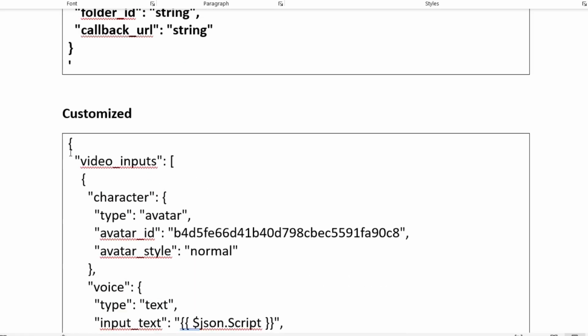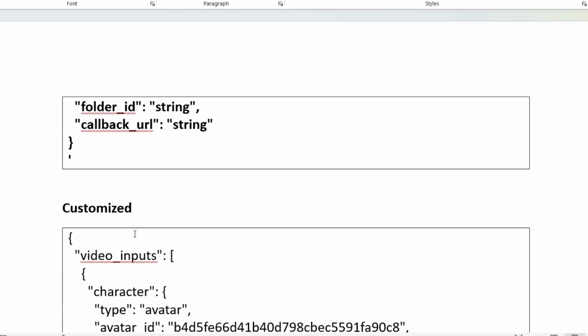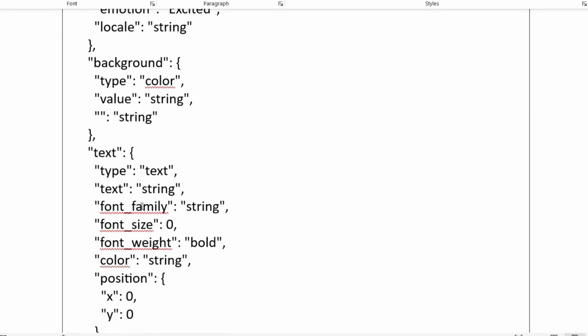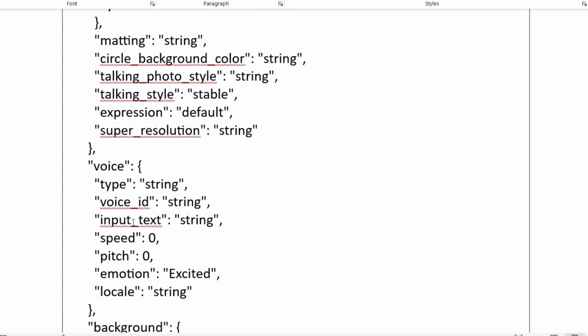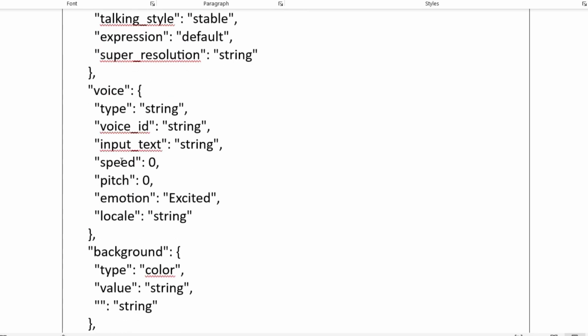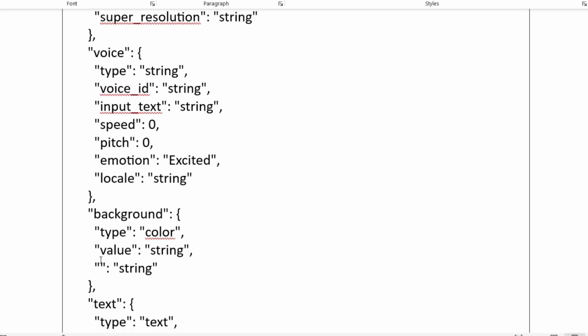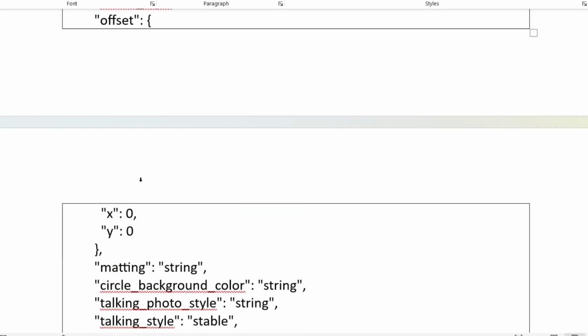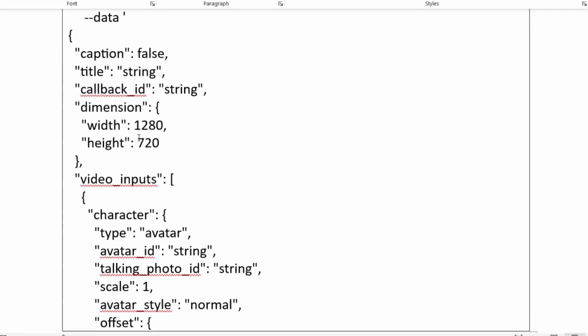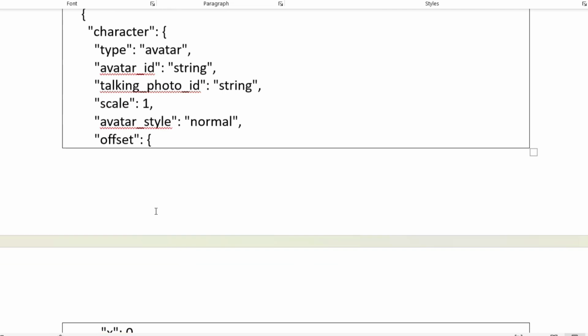This is the minimal customization I have given, but you can read this and customize as per your interest. You can see the expression, the pitch, the speed, the emotion, the language also, and the background. The rest of the features you can read and make yourself comfortable.